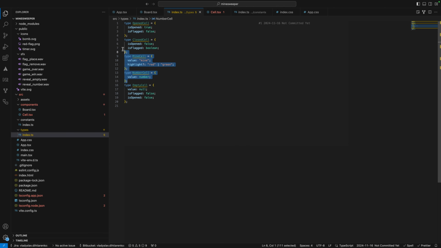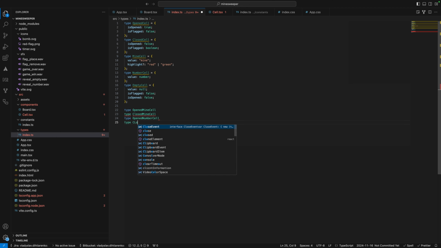And taking the combination of these 4 types, our cells could be opened mine cell, closed mine cell, opened number cell, and closed number cell.